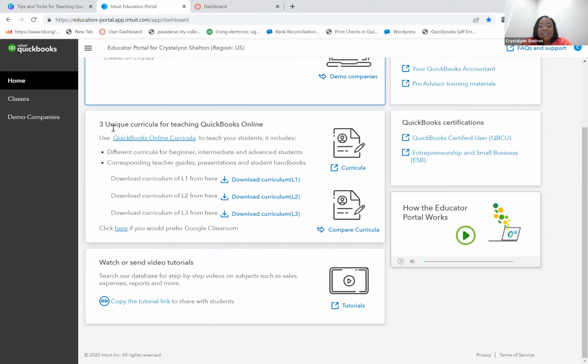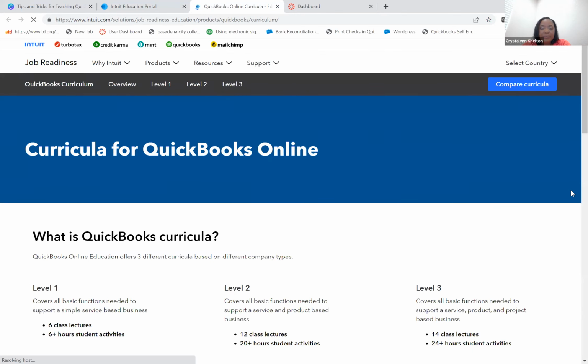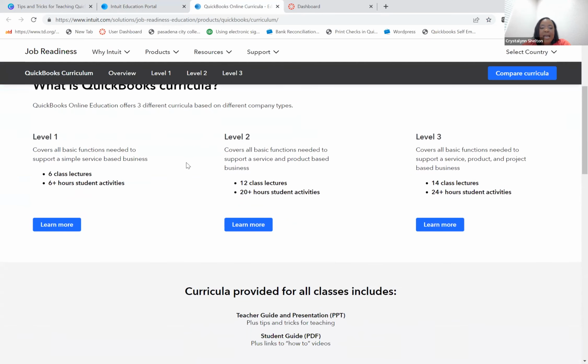If you haven't selected curriculum yet for teaching QuickBooks Online, you haven't purchased one, or you don't have any idea what textbook you want to use, Intuit has actually created curriculum that you can use. So I want to go through this briefly so you can see what's here. On this curriculum tab, they have 3 different levels.